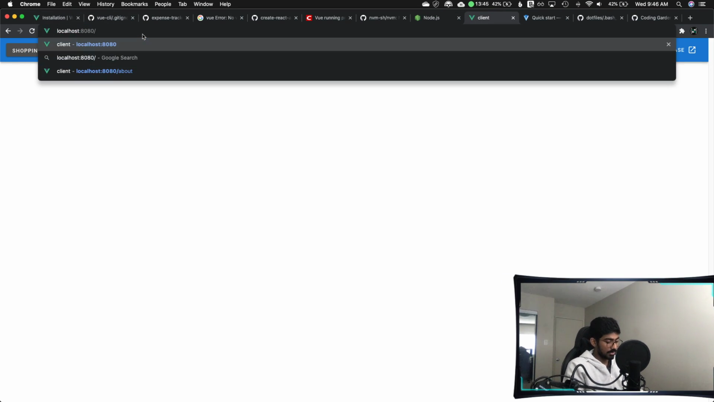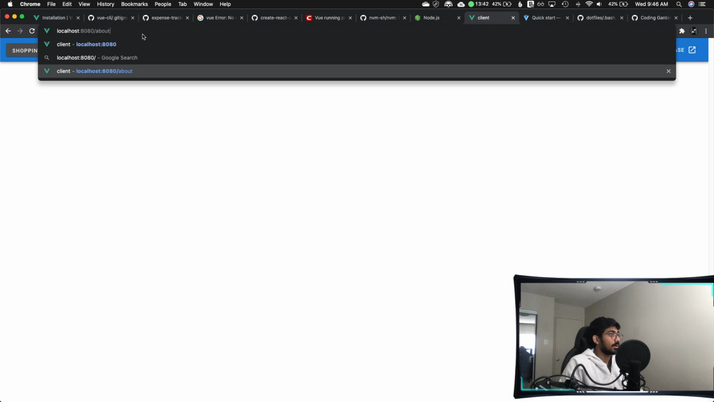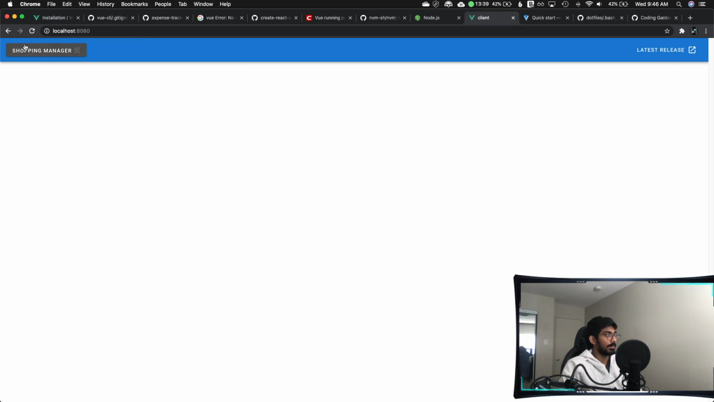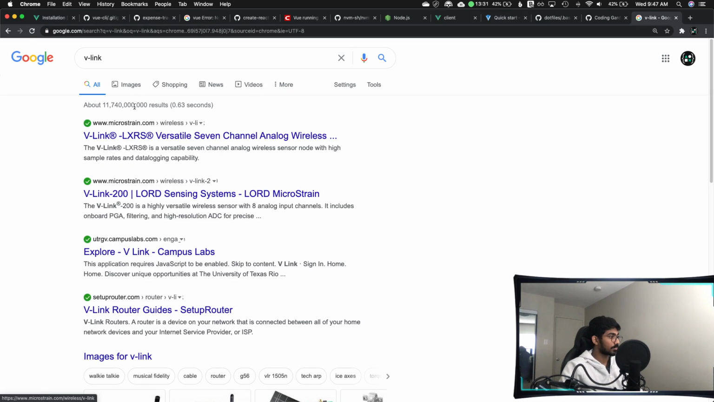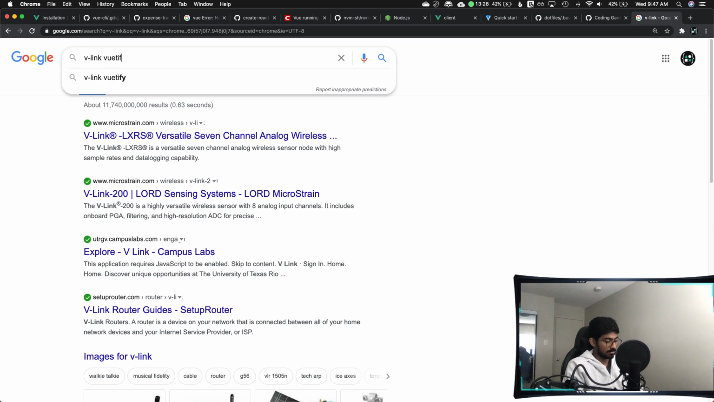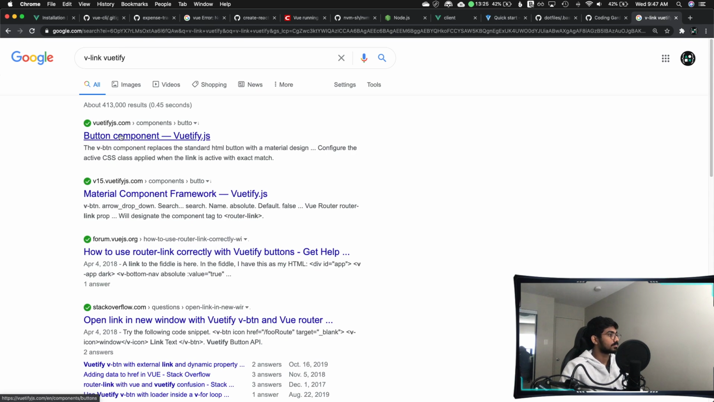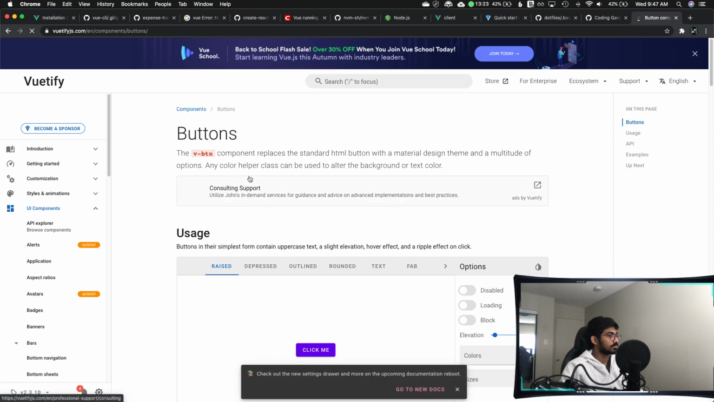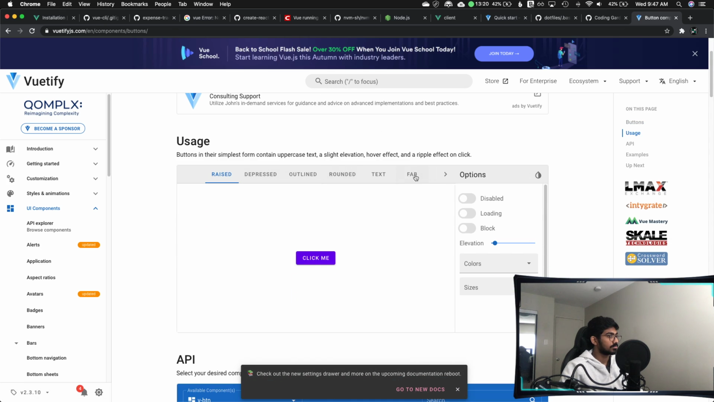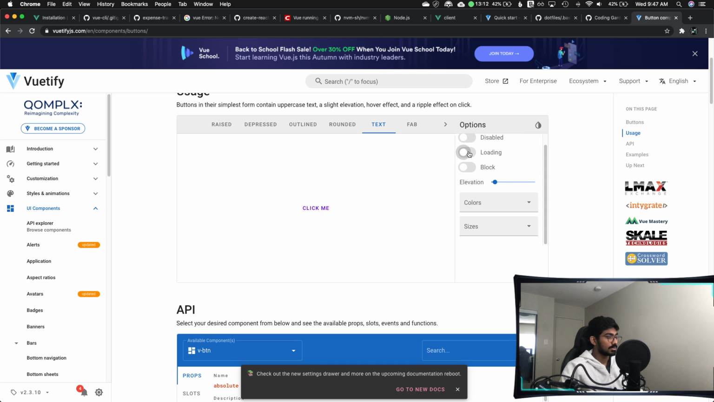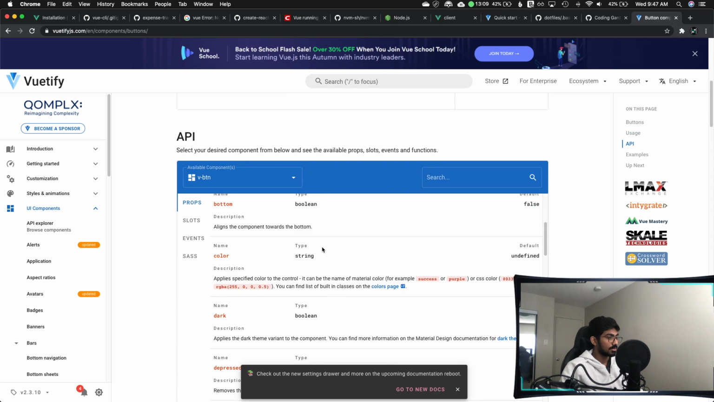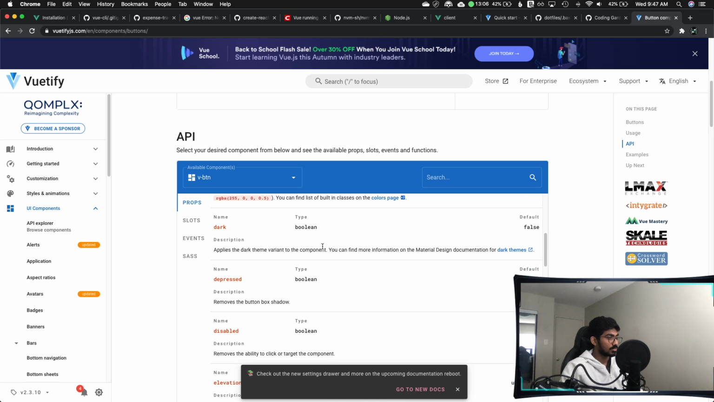So if we go to the about page, then we can just click shopping manager and it gets back to the home route. Let me find if there is a v link in Vuetify. It's this one, text one, and this one is called... That is the property.